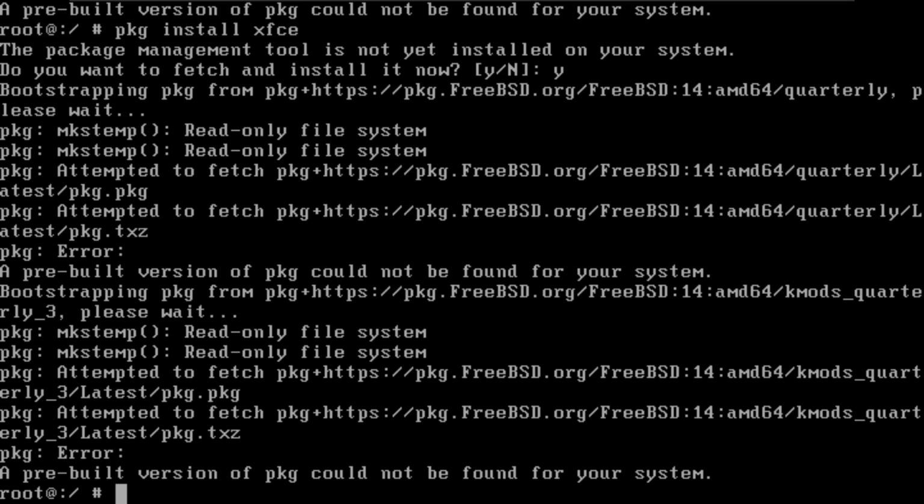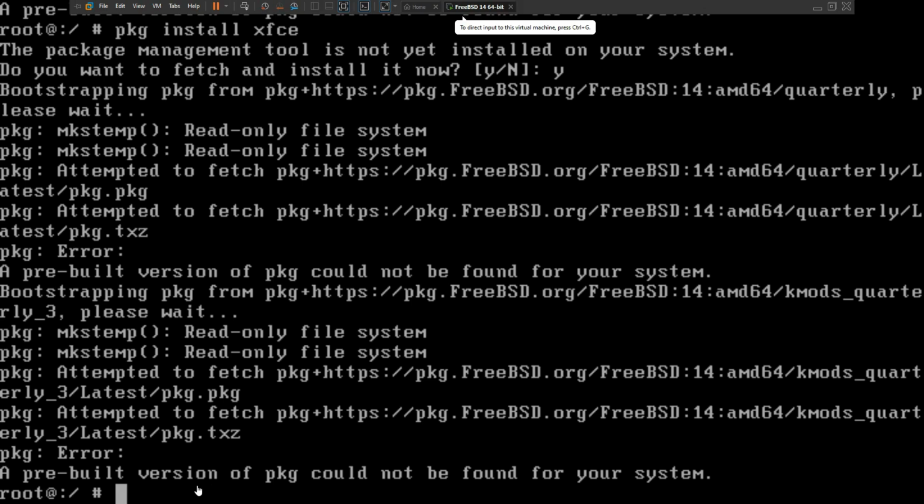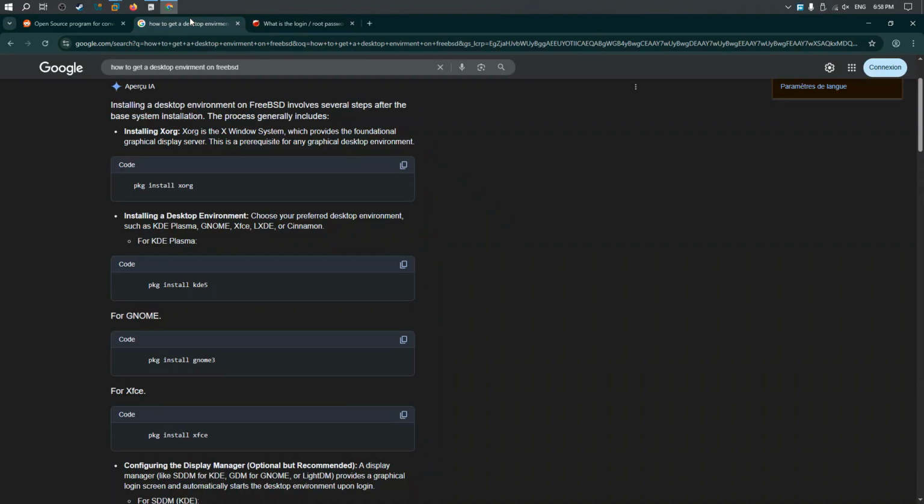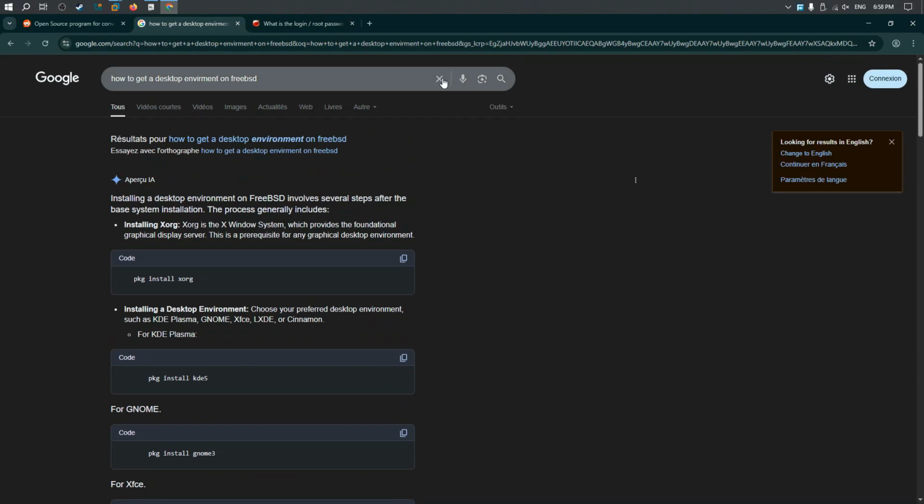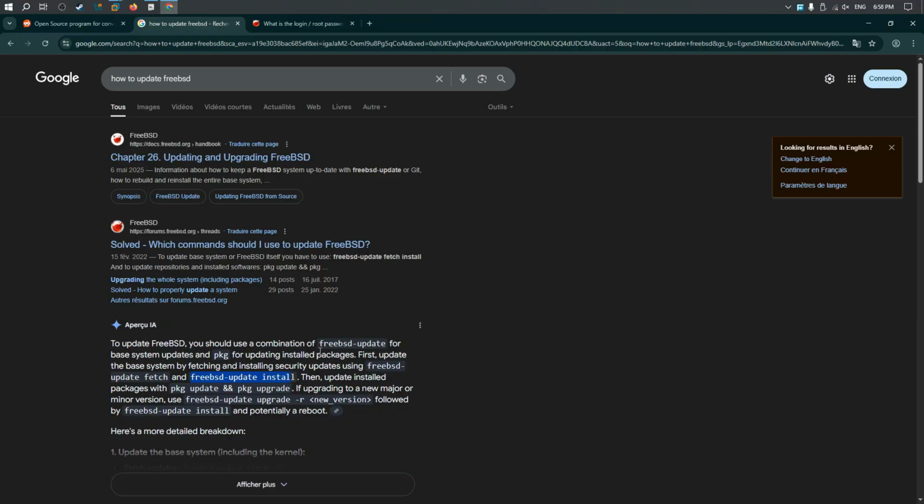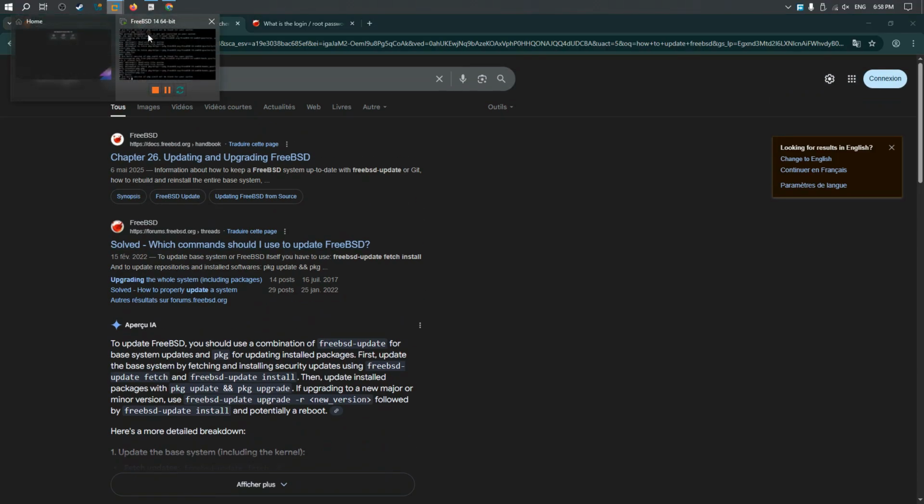I mean, we have it installed, but I'm facing problems trying to log in to my user and to install anything. This one is not working. So no matter what I do, okay, we have something, but installing things like a desktop environment or anything like that doesn't work. Maybe I need to update things. How to update FreeBSD? No, I don't think that will work. It's not an update.